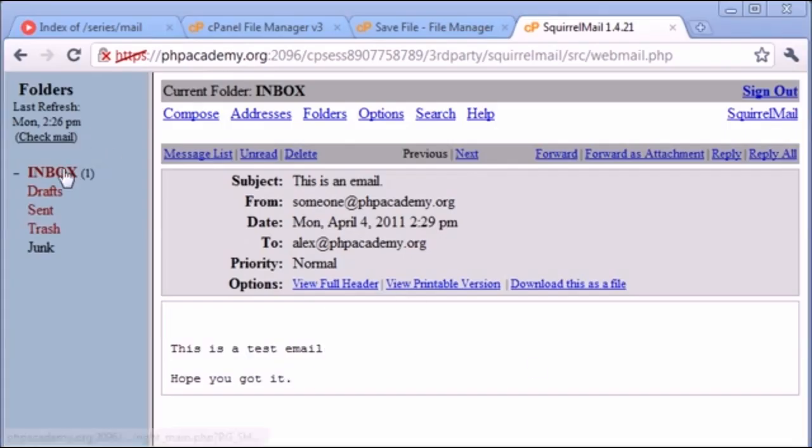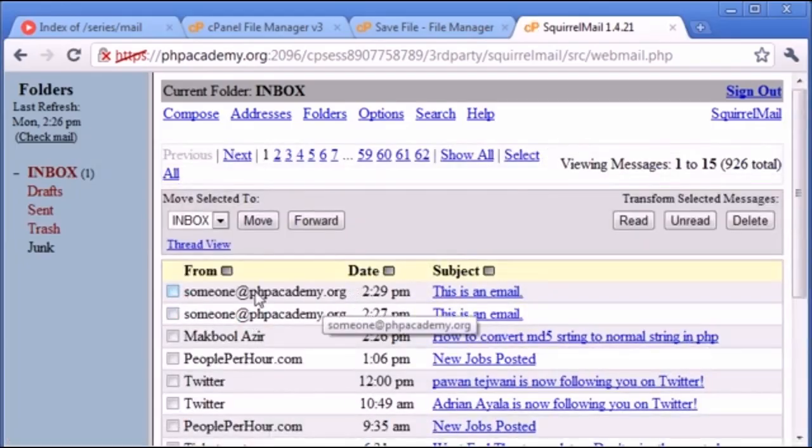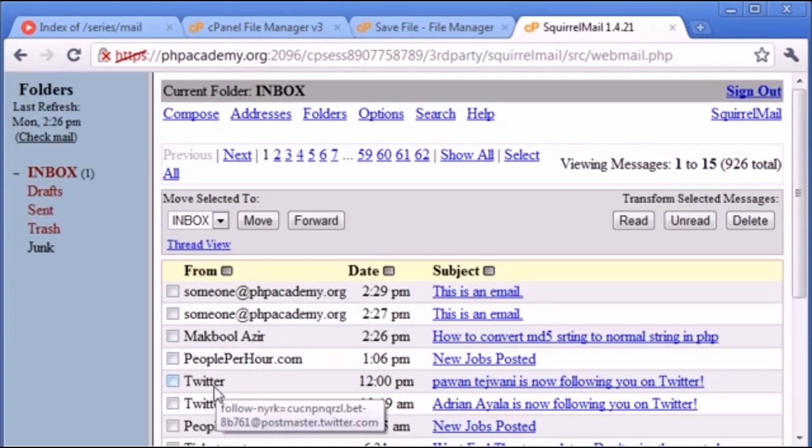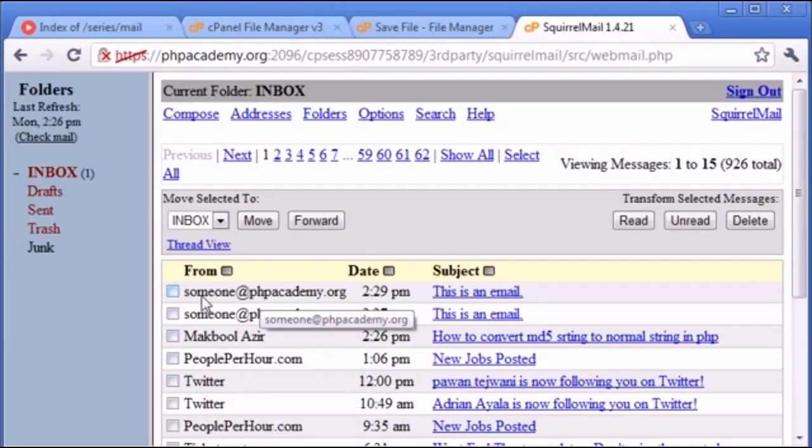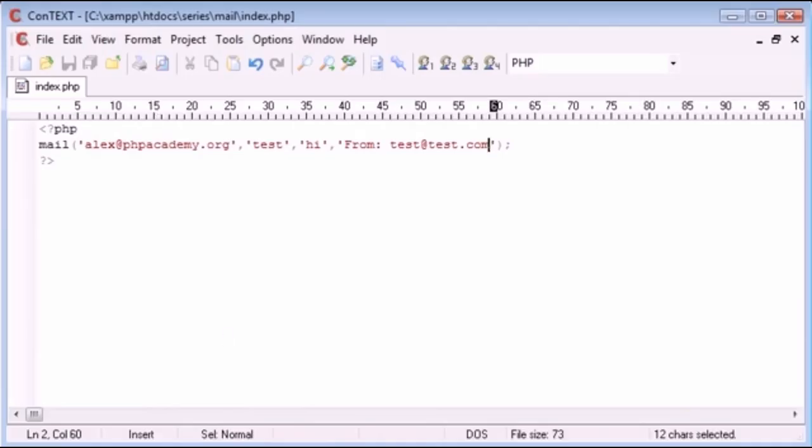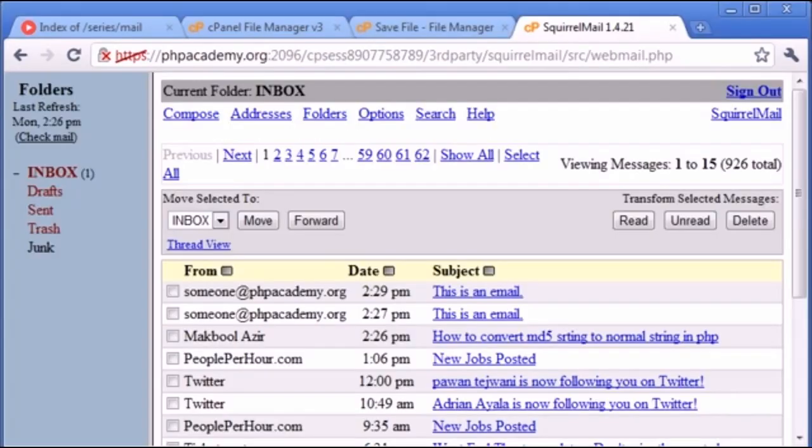Okay, so what happens if we want to specify a name by this? As you can see, things like Twitter and People Per Hour have already sent their email address through with a name attached. So we want to change this to be more user friendly. Oh no, we don't need to do that. That was my test notes from earlier.